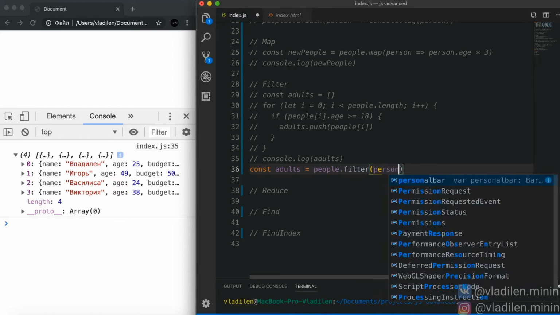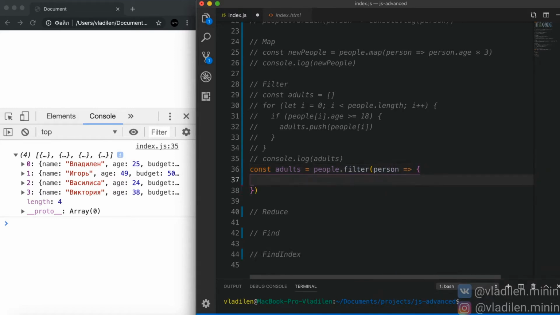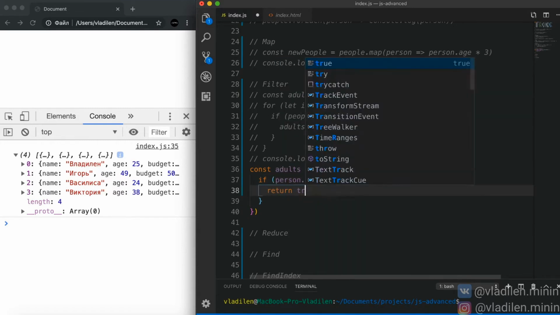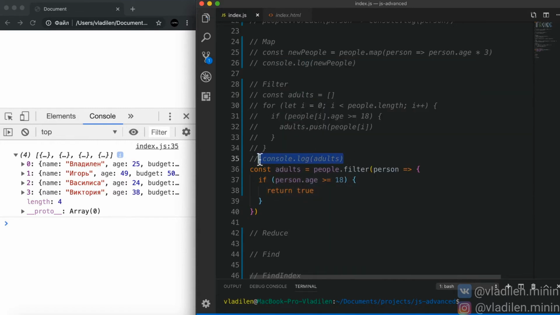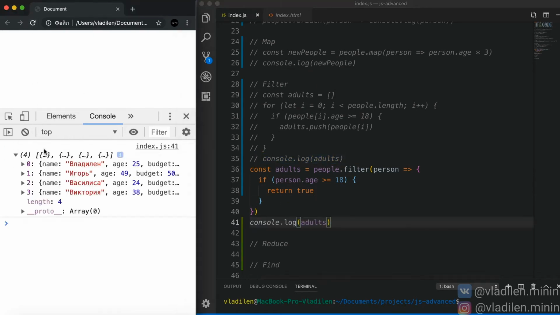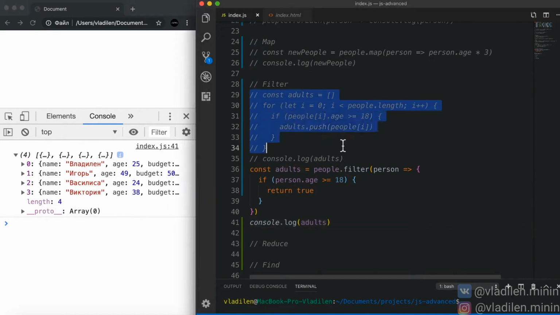So here I will write that in each iteration I get a person object, and essentially, here I need to return either true or false if I want to keep this element in the array of adults. So here I can also ask if person.age is basically greater than or equal to 18, then I essentially return. And let's look at the array of adults in the console. I refresh the page, and we also get 4 elements here. So now you can already see the difference between the old format and using the filter method.